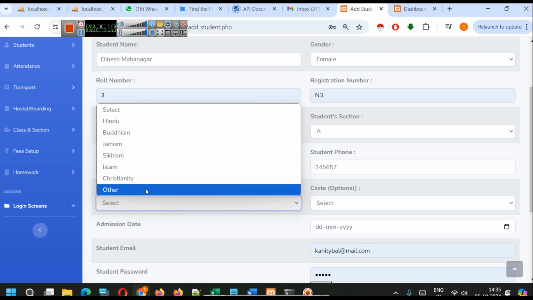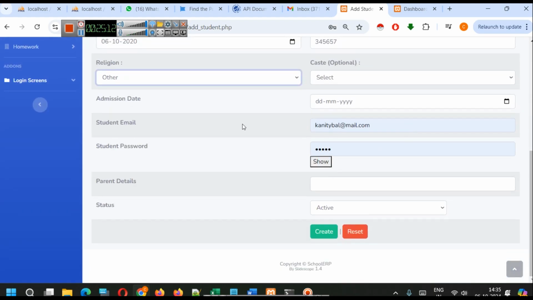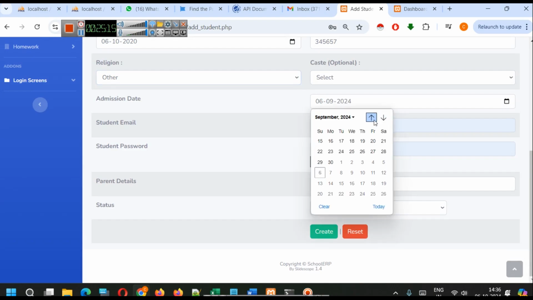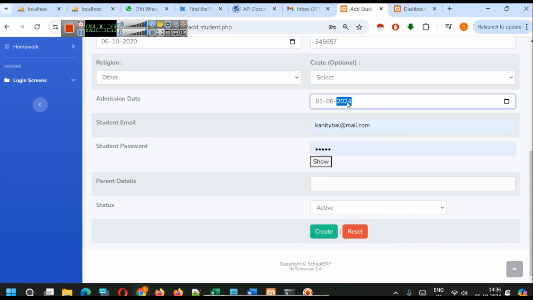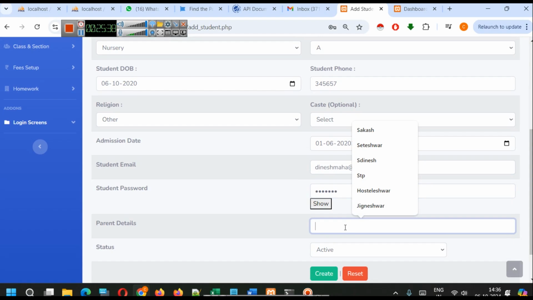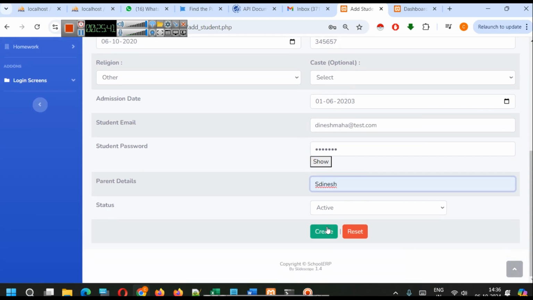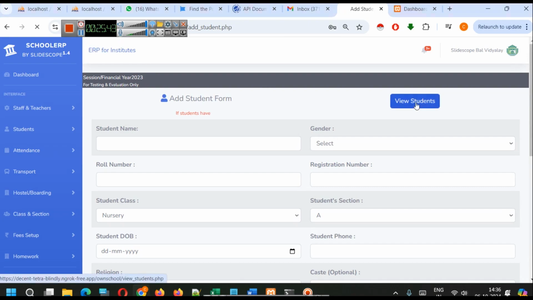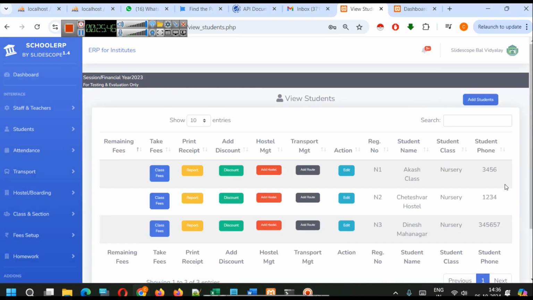religion, caste, admission date, obviously it will be 2023, and Dinesh Mahanagar test. Their parent detail, create. So now 3 students have been added.